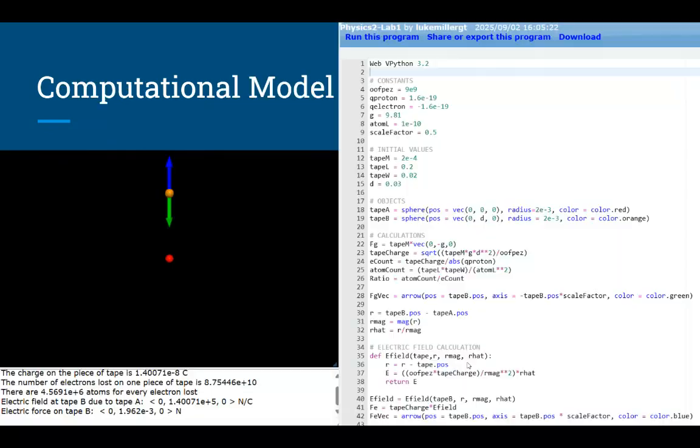And then in the coding, we're going to actually use this to find the magnitude of the force, so that's down here, the electric force on tape B. These numbers all do match with the other calculations. This is just us plugging in our constants and our initial values. These are the objects that we have, tape B and tape A. This is our gravitational force, and this is our electric force. We just put these equations in code form, and then we use our electric field calculation to find the force. And that was pretty straightforward.